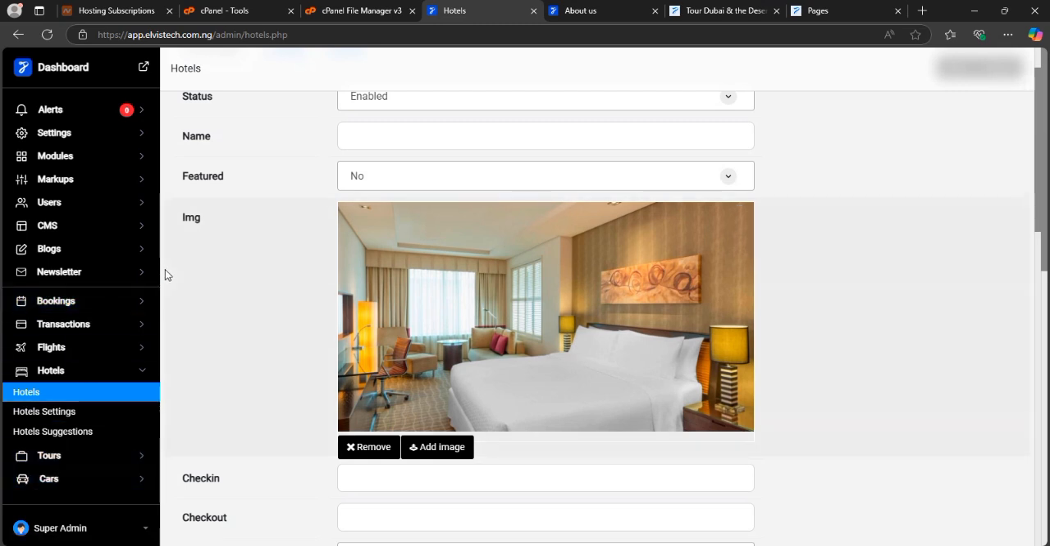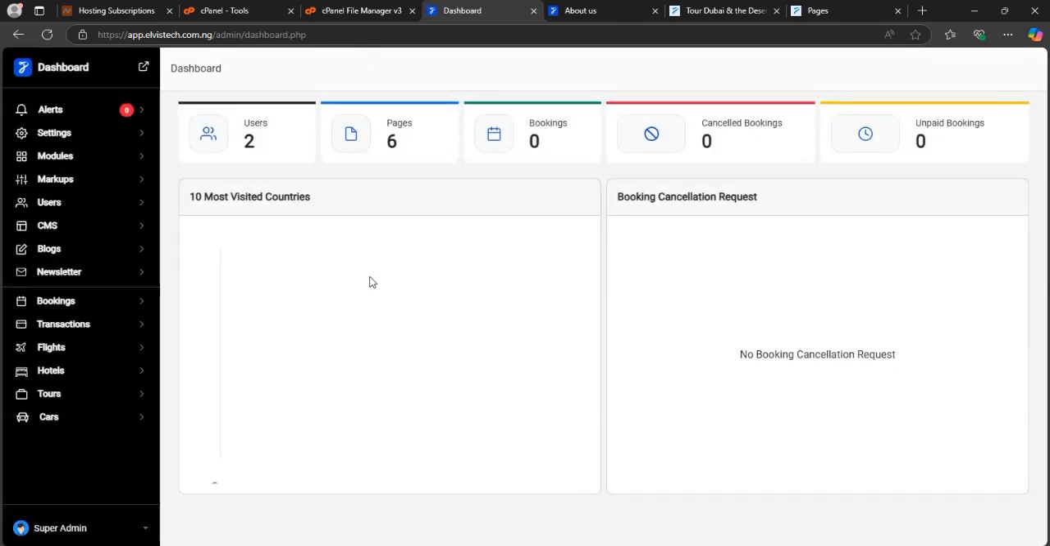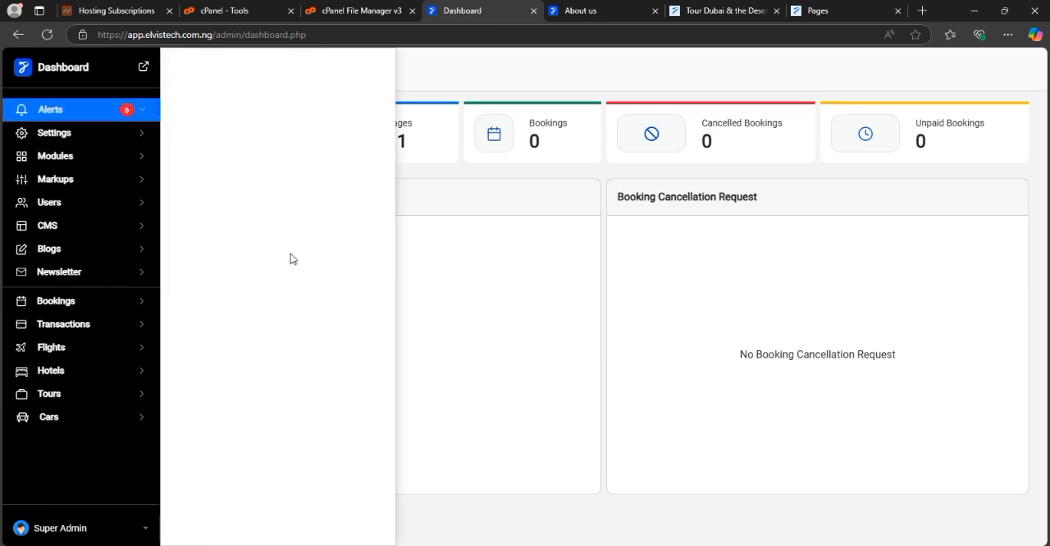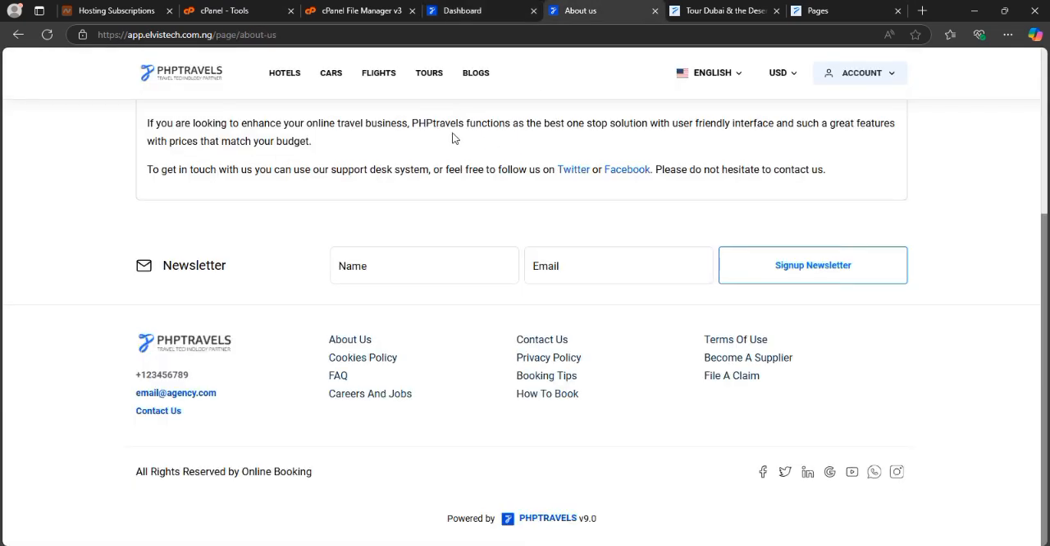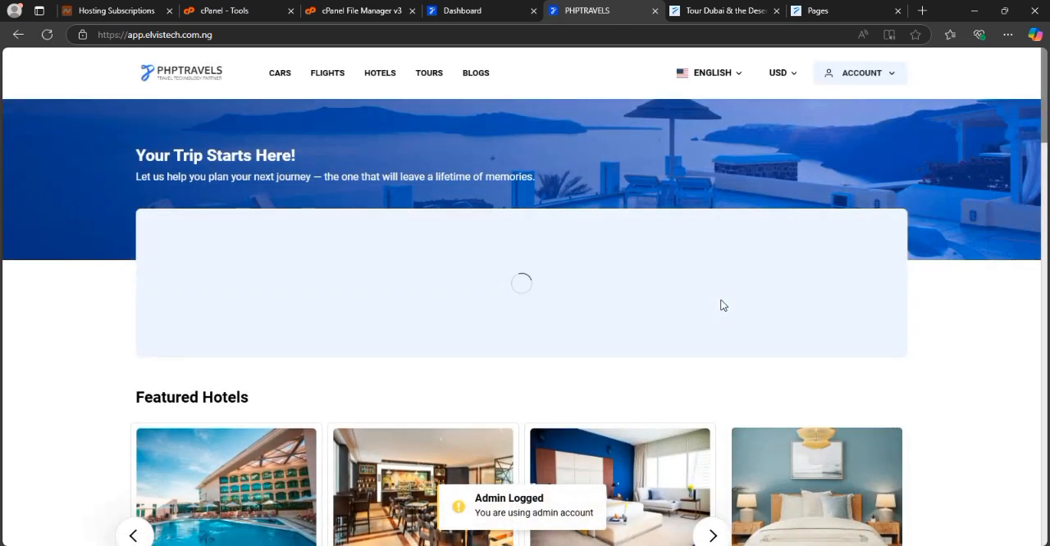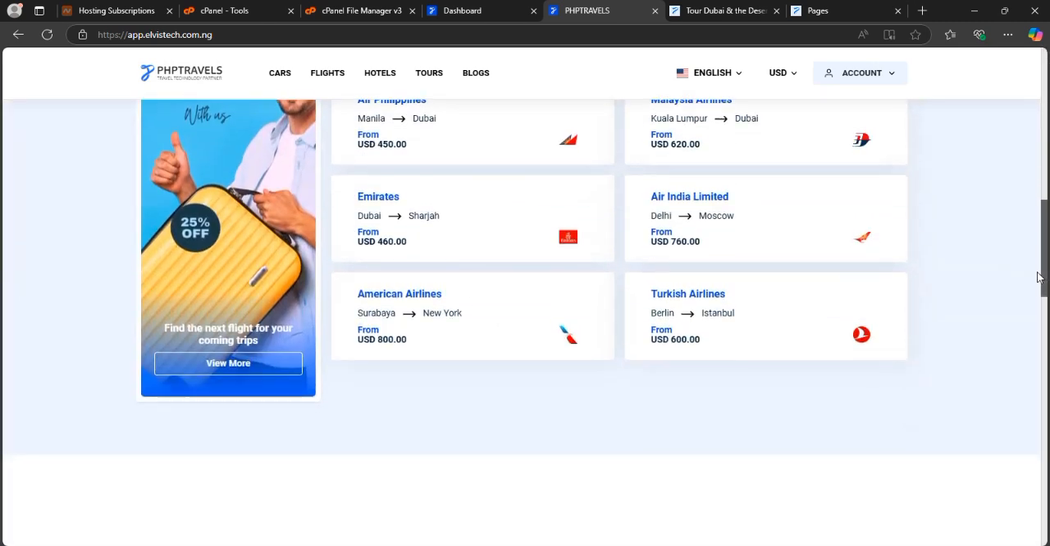So if you have any question, this is the dashboard, and the settings. You can edit the settings, the admin settings, and all that. Once you get any alerts, it will display here, so you can view all your alerts here. So that is it. This is how you set this up and customize it to your own taste, to your needs.